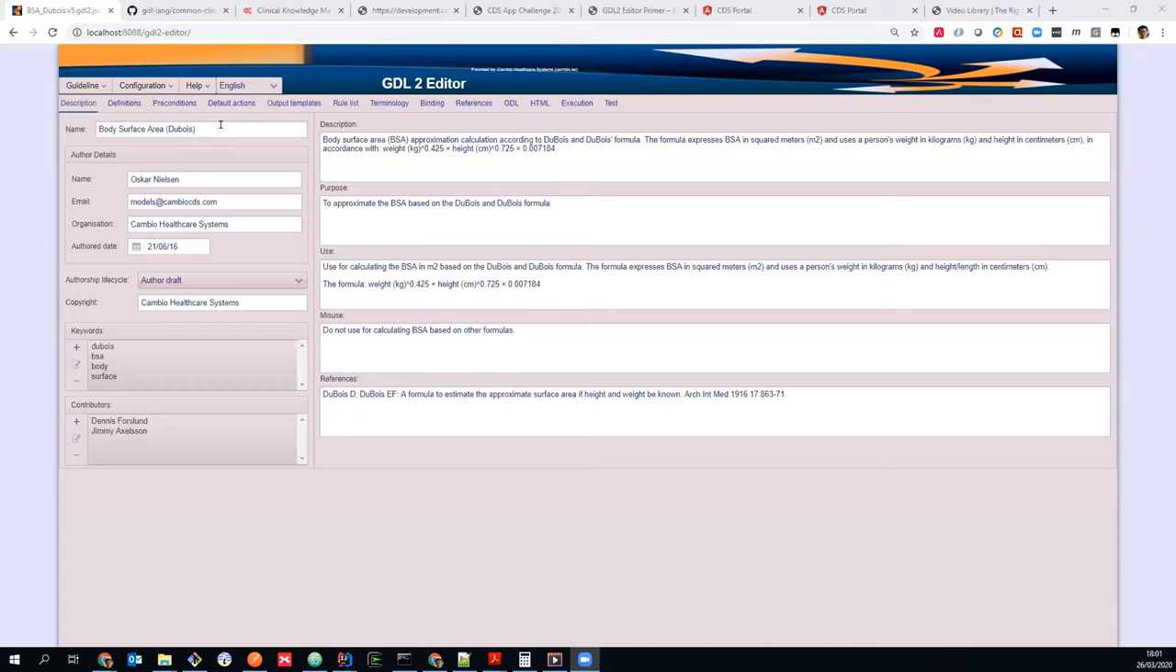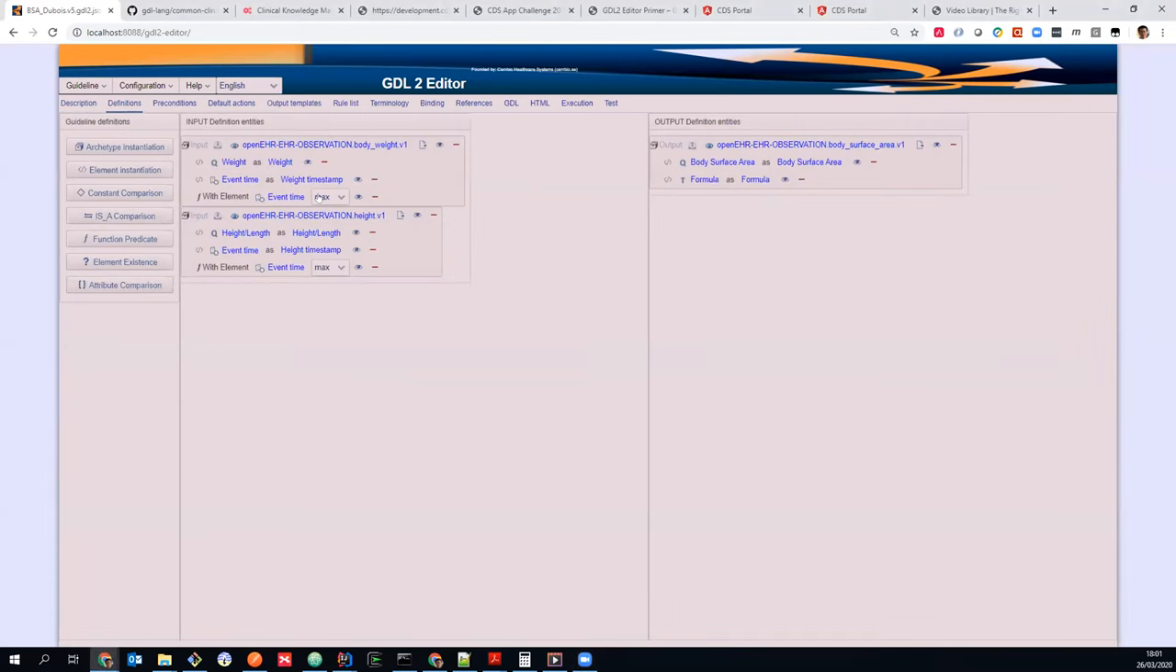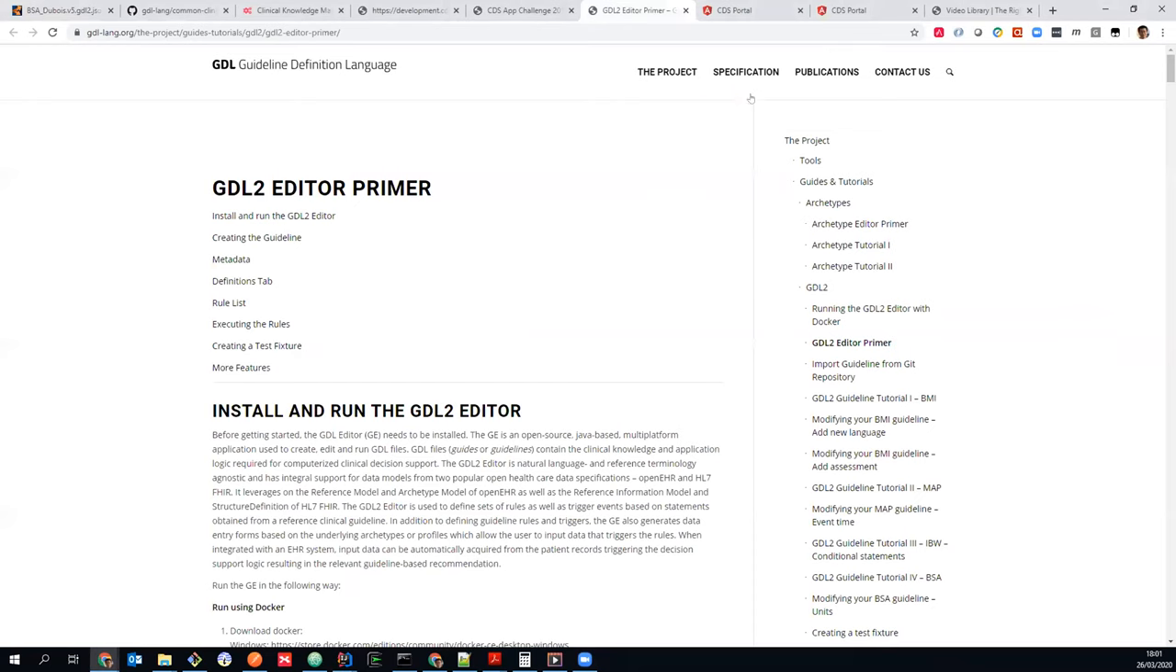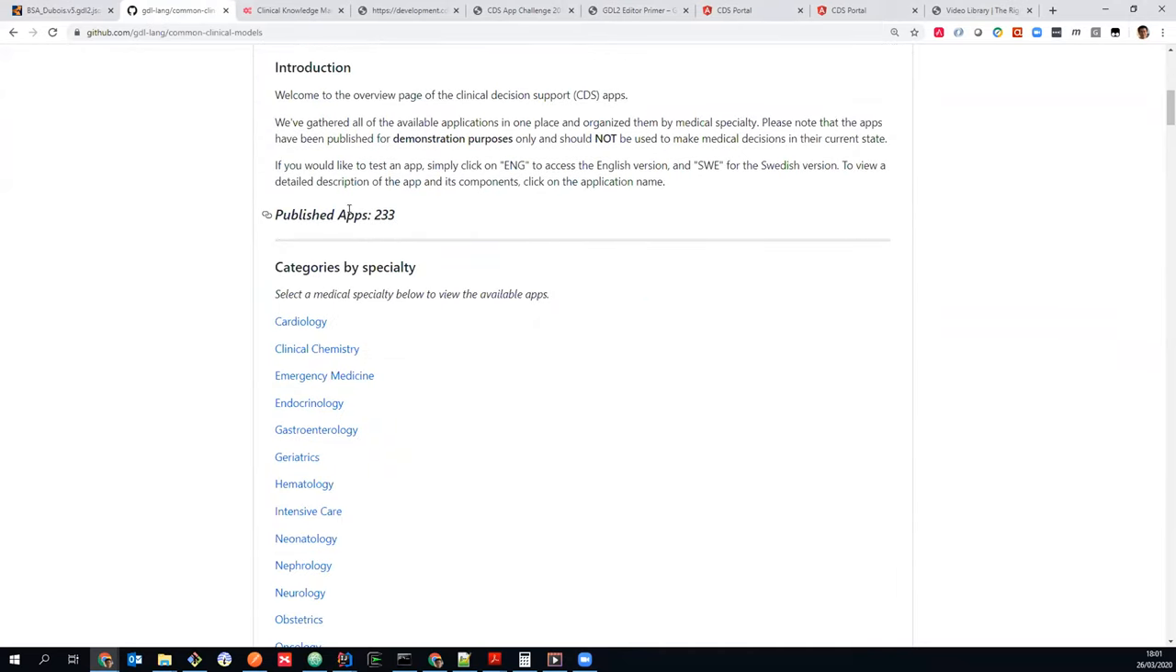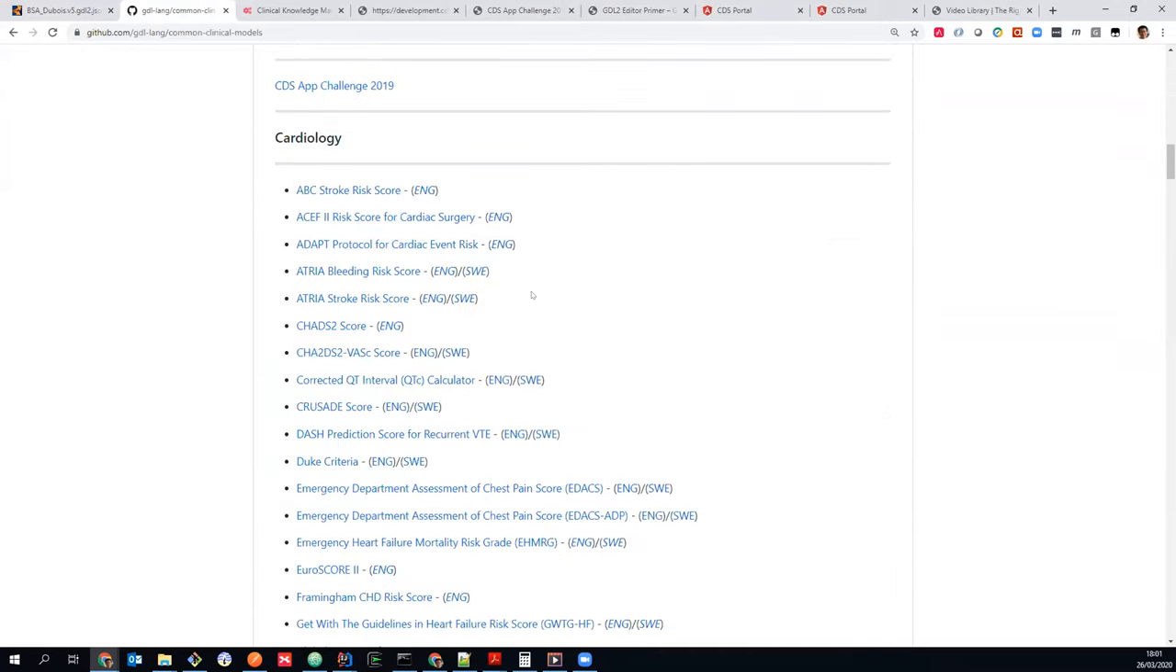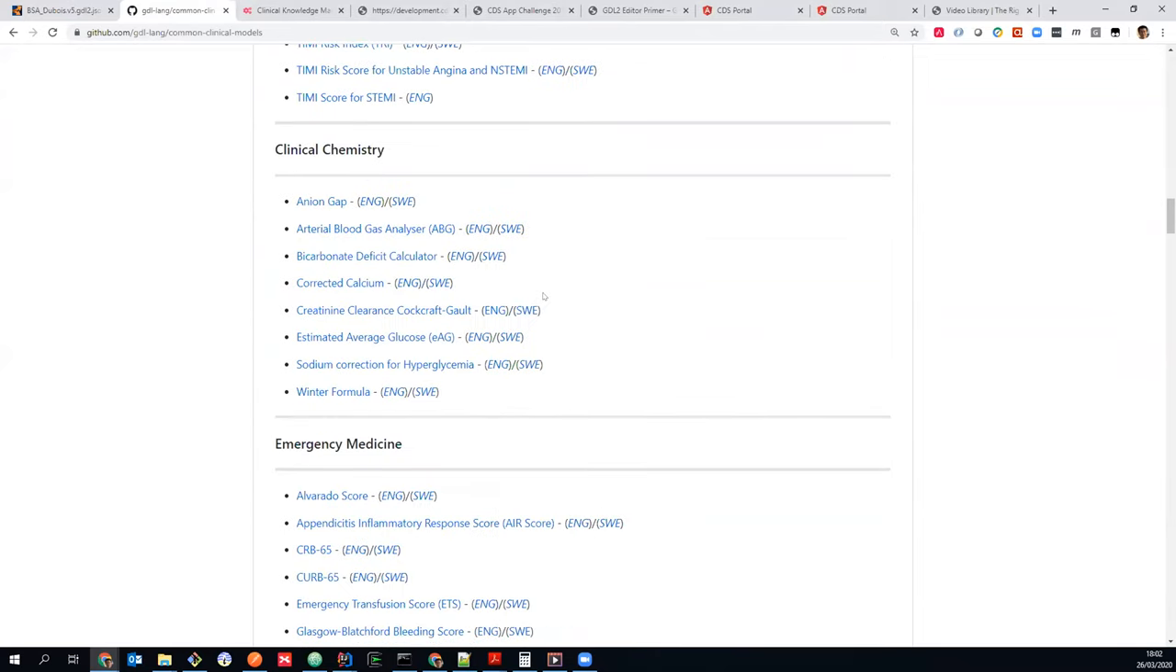This is the main modeling tool. We call this GDL2 editor. And that's actually the main modeling tool for all GDL guidelines. All of the GDL guidelines, we treat them as a reusable module. And this one is about the body surface area. You can actually do quite a lot with just this editor. So the definition part, and actually there's quite extensive tutorials on the website. It's publicly available for students and for anyone interested in this type of modeling. And we also publish GDL2 guidelines as open source software. There are more than 200 of them in both Swedish and English language in different kinds of areas.